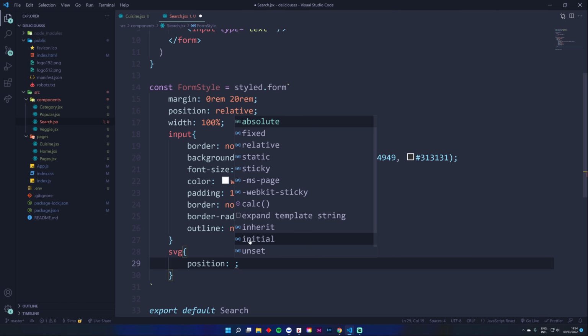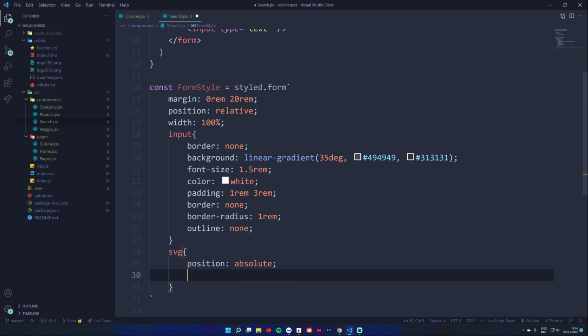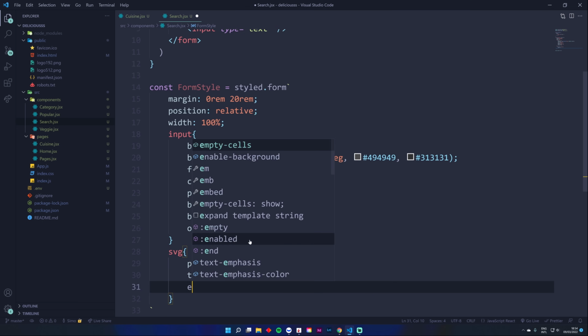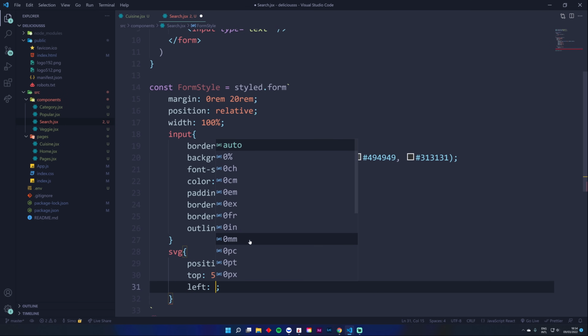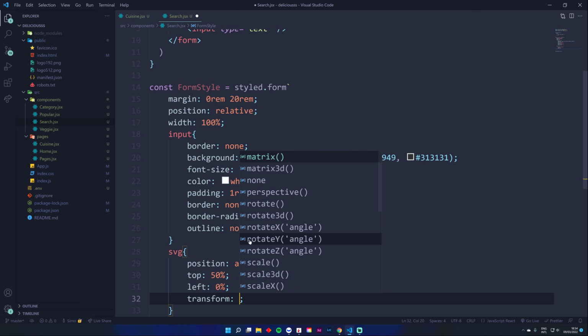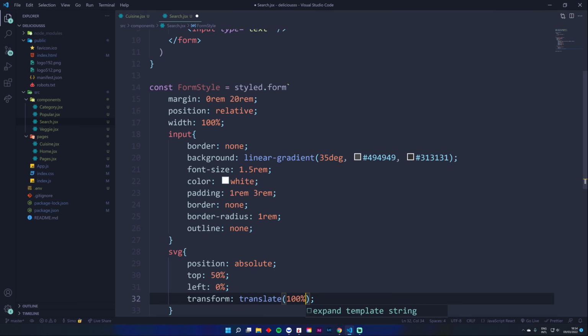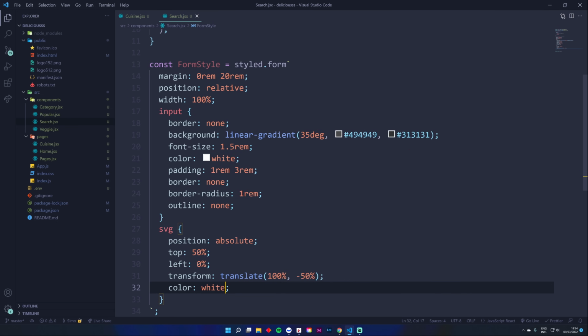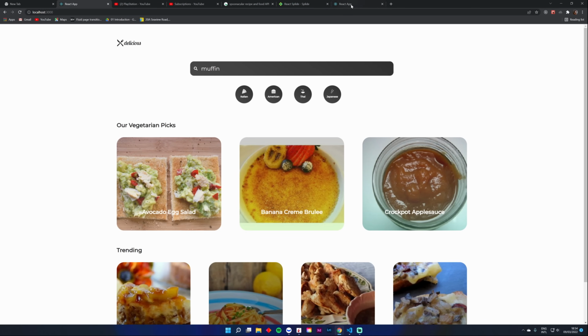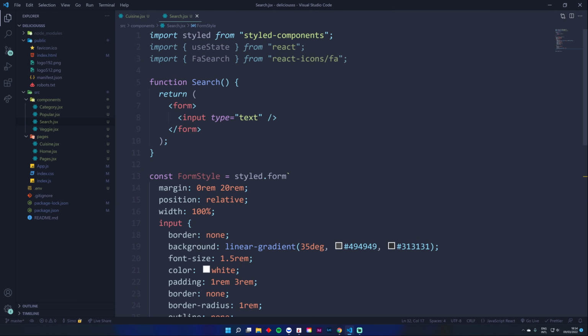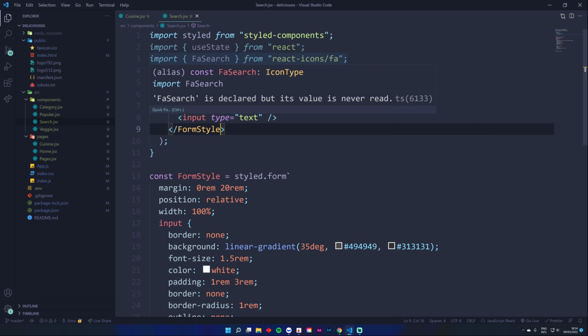Grab that SVG, add a position absolute to it, top 50%, left 0%. I'm going to do a transform, translate 100%, minus 50%, and the color of the SVG should be white. Okay, so we're not rendering this out anywhere yet. So let's grab the form style and wrap it around like that. And we're going to render this out in, where are we going to render this out?